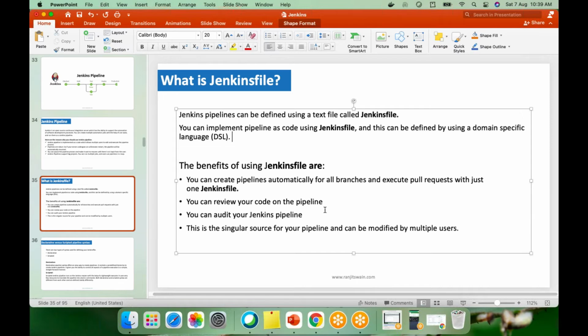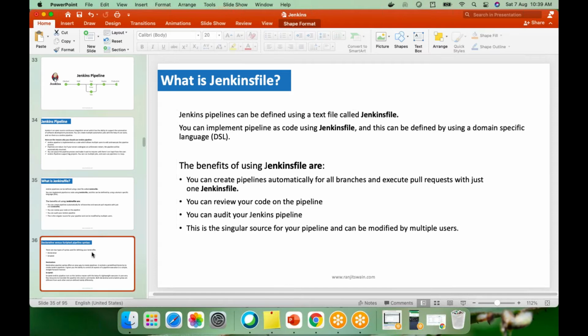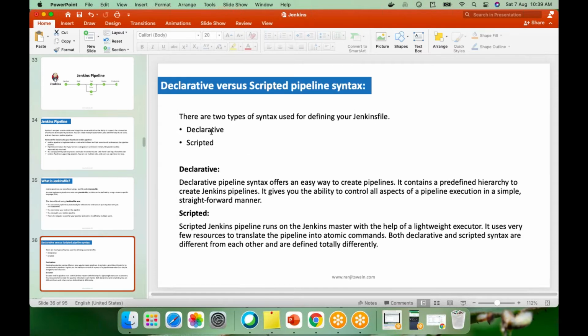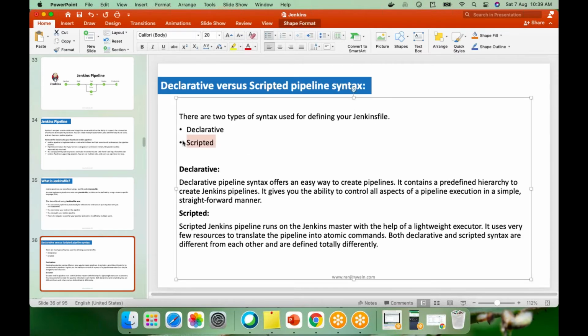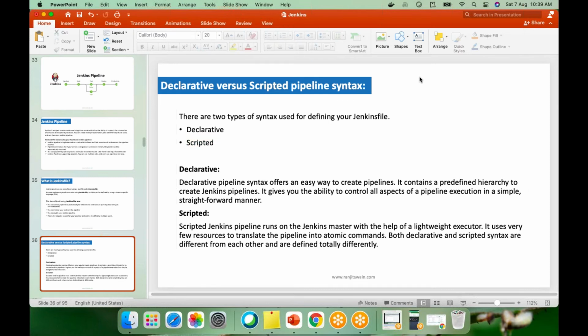There are different ways of writing it also. There are different kinds of specific DSL syntax you can use. There are two types: one is called declarative and the other one is the scripted way. So, declarative versus scripted pipeline syntax. There are two types of syntax used for defining your Jenkinsfile. You have to write a simple Jenkinsfile, and you can write it in two different ways: one is declarative and the next one is scripted.